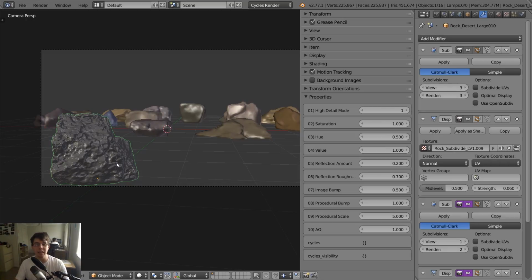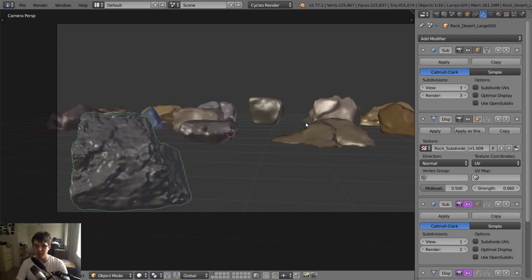This will drastically increase your memory, which is why you don't want to do it for all the rocks at once, because your computer will most likely crash. So I just use it for the ones that are near the camera. Other than that, everything else in the background should look fine.